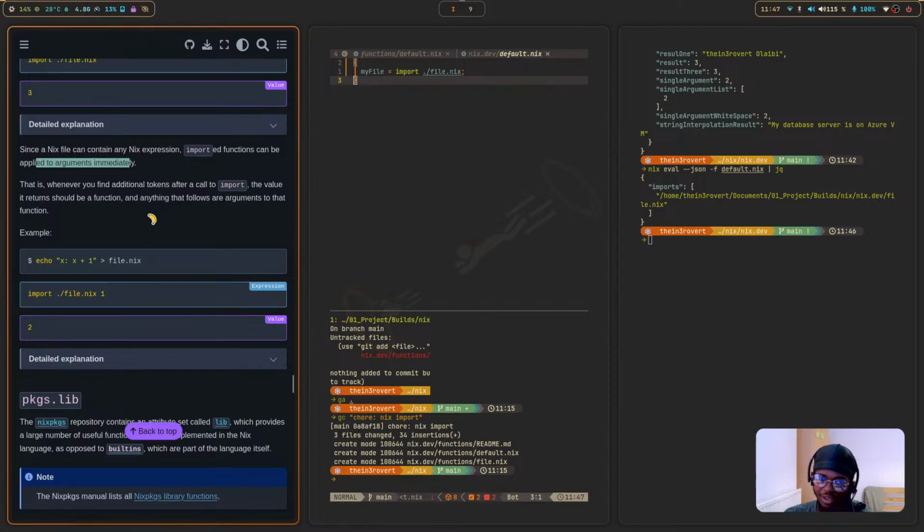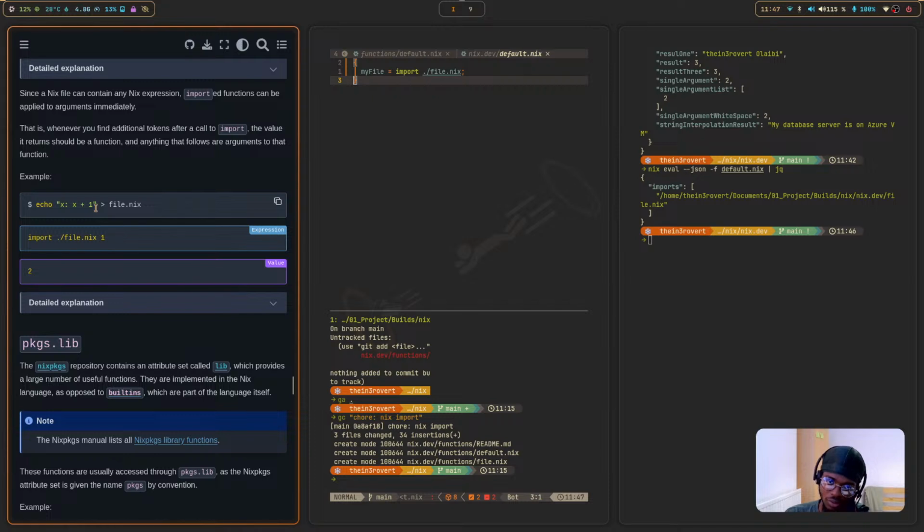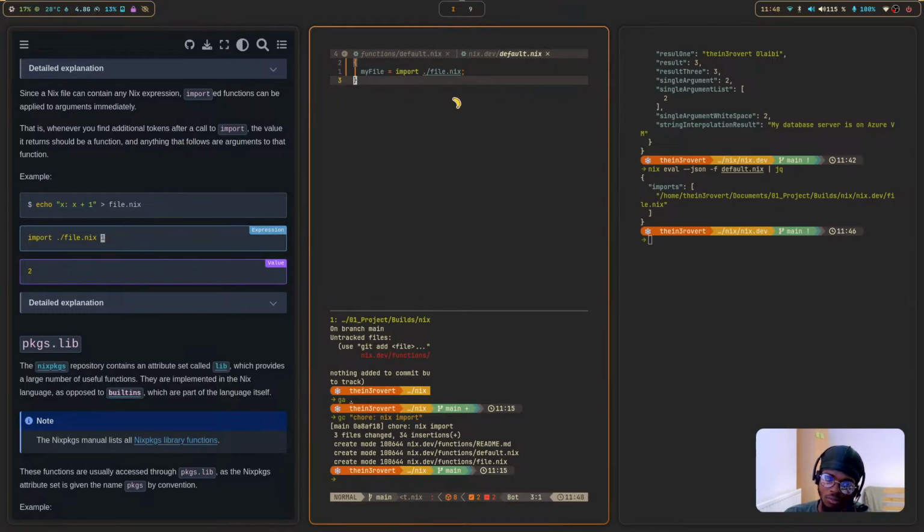My brain is a bit fuzzy. I keep repeating this particular paragraph again and again. Let me have a function in the file.nix, and we input the file.nix. We could pass in the value of x after. It's so weird.